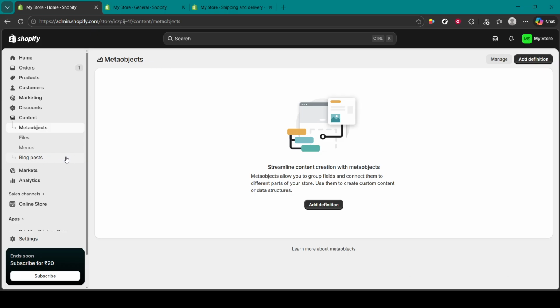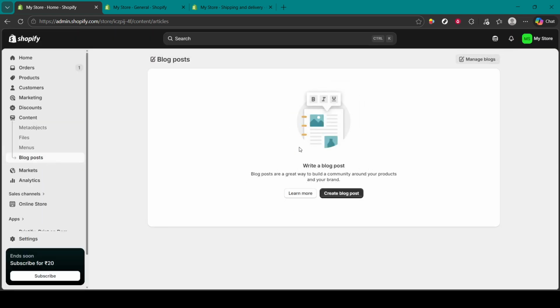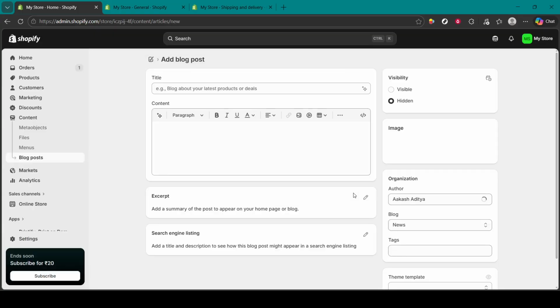Inside Content, choose Blog Posts. This takes you to the Blog Post Manager, where you'll see any existing posts and the tools to create new ones. Shopify treats blog posts as articles that live within a blog, such as news or journal. If you've never posted before, you'll still see the option to add your first one. Now, click Create Blog Post. This opens the editor where you'll enter everything your post needs.